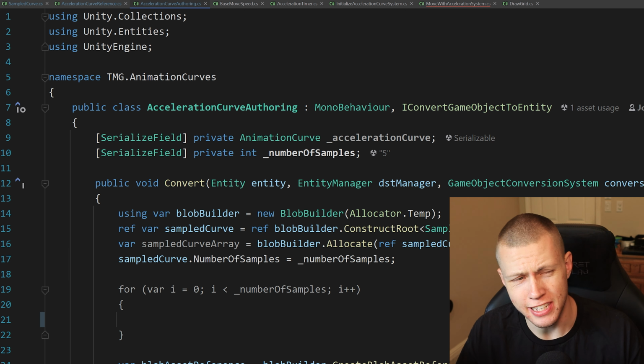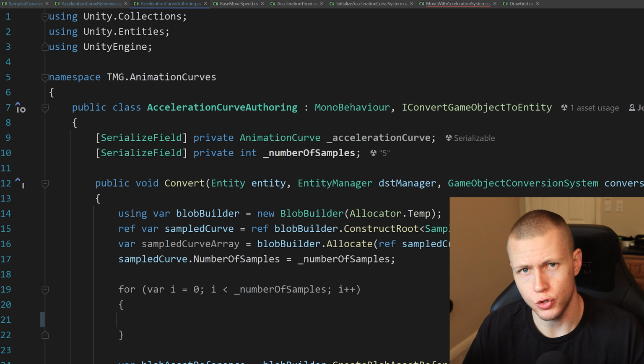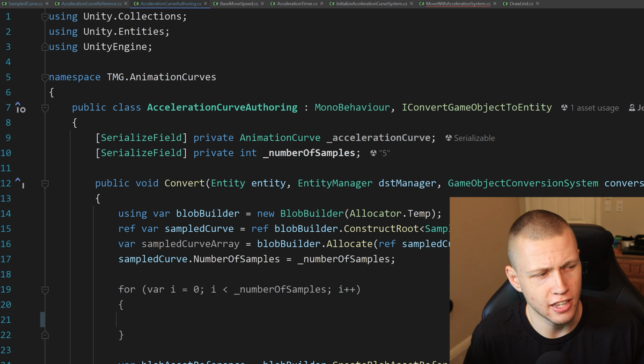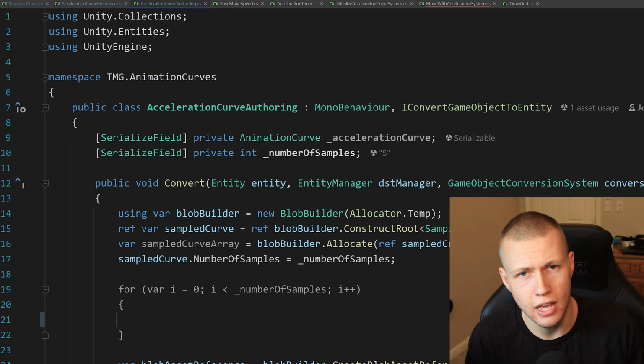All right, so next up is the acceleration curve authoring script. Now this is what actually sits on the game controller game object. And this is what allows us to actually set the animation curve for our acceleration and then set the number of samples that we want on it. So this is actually what we're interfacing with in the editor.